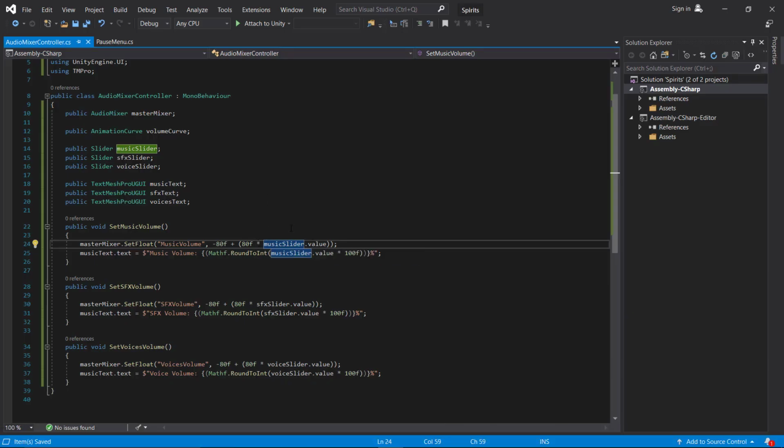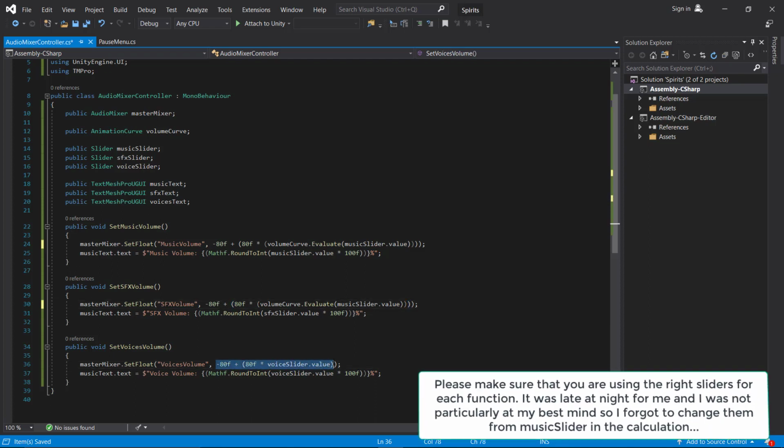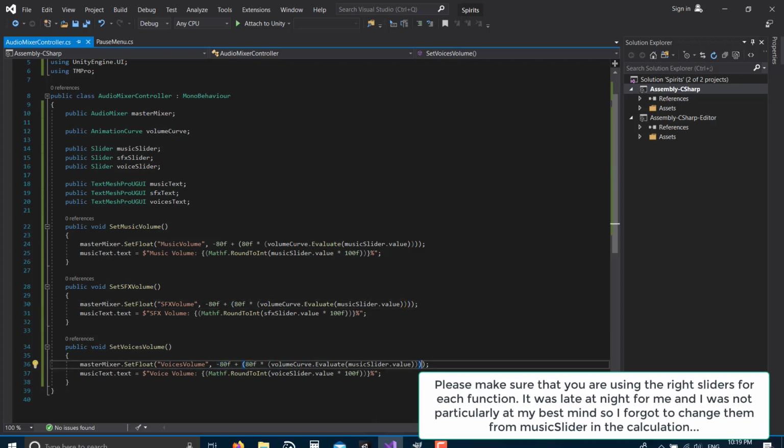And the way we'll do that is saying we want to put this in parentheses and reference our curve. So we'll say volume curve dot evaluate. So we're going to evaluate the curve at this point in time, and the time is going to be the value of our slider. So whatever the value of the slider is, that's where we'll be looking inside of that curve to get the appropriate volume. So I'm just going to copy this. There we go.